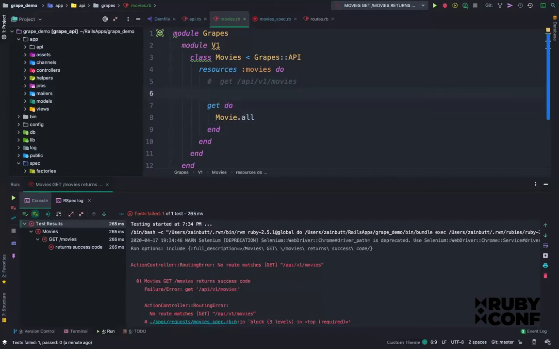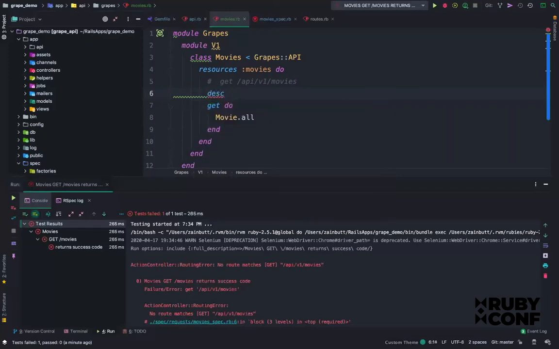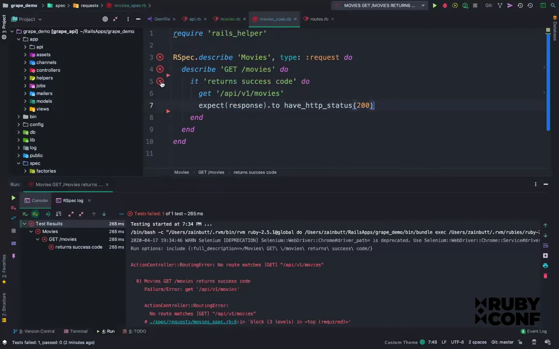There's another thing Grape provides us: we can document our APIs by using a simple method called desc, for description. So you can write a simple description. I'm going to just say "return all movies". So anybody who reads that knows, okay, this is for returning all the movies. I'm going to go ahead and run this again.